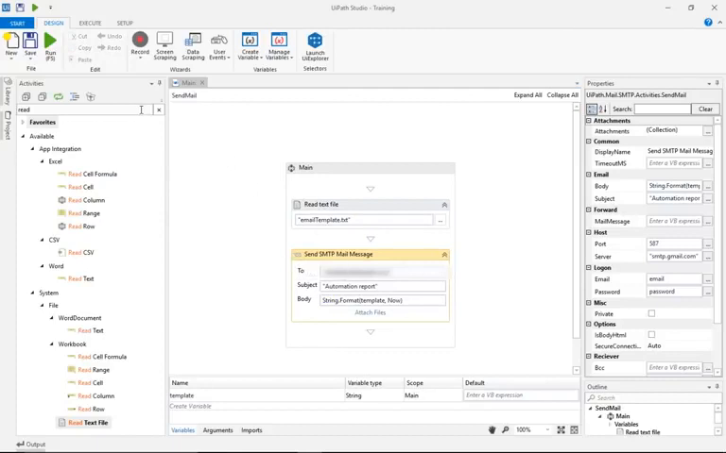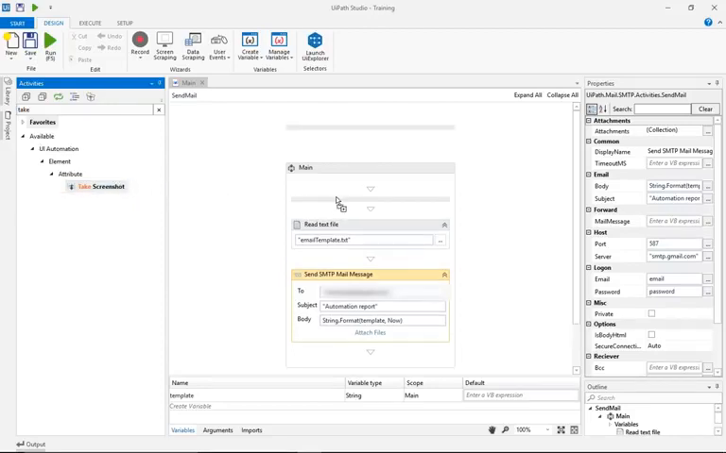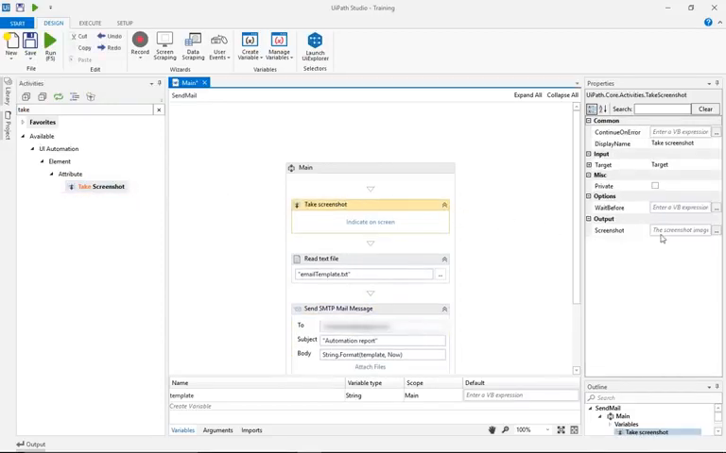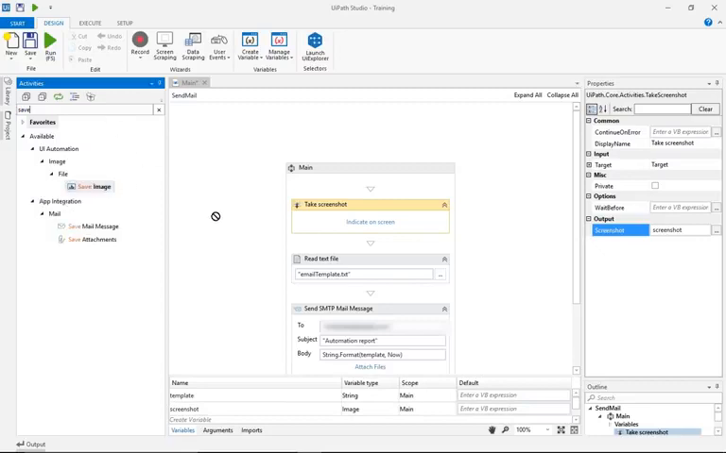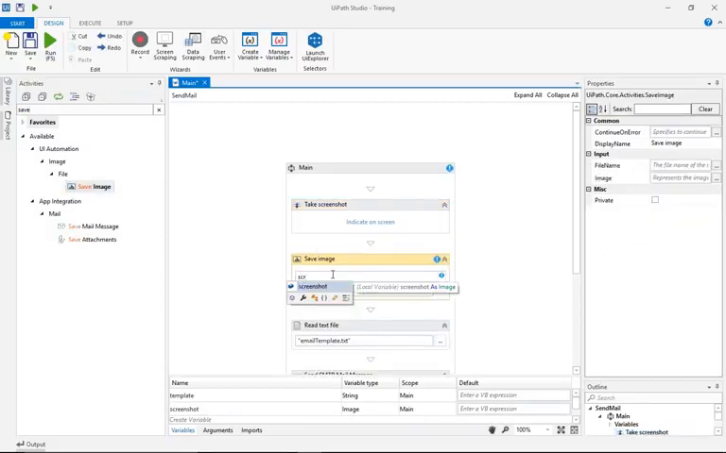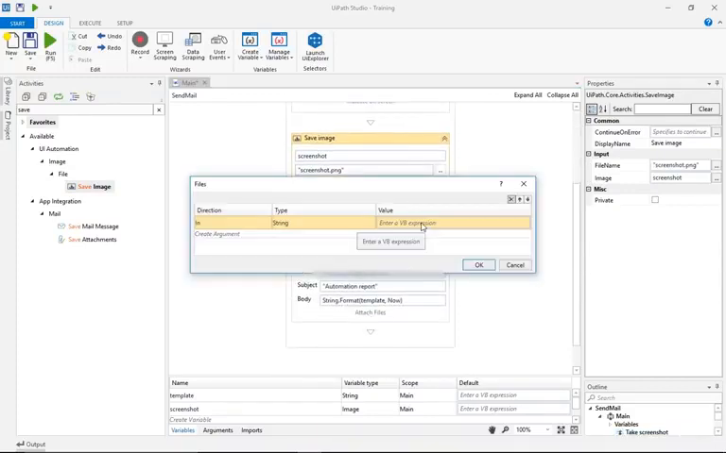Next, let's add a screenshot to our message. To do that, we'll use the take screenshot activity, which provides an image object that needs to be saved on the hard drive, since the send mail activities only take file paths for attachments. The save image activity writes the screenshot to a PNG file. Next, we add an attachment with the screenshot file and execute the workflow.